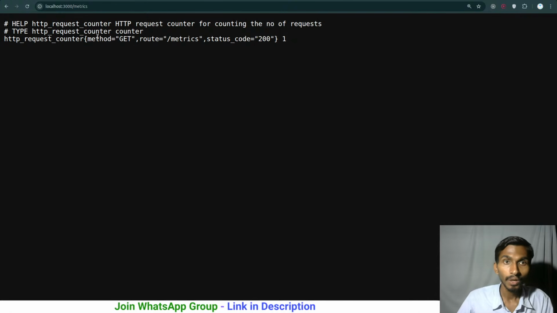So this is the HTTP request counter. What is the method? Method is GET. What is the route? Route is slash metrics. What is the status code? Status code is 200. How many requests did I get on this particular section? I got one request, then 2, 3, 4, 5, 6, 7, 8, 9, 10. Just like this. So these many requests I got on slash metrics, when the method was GET and the status code was 200.